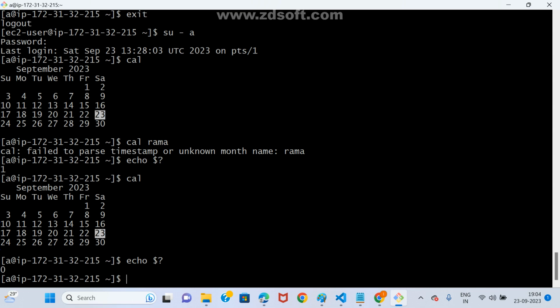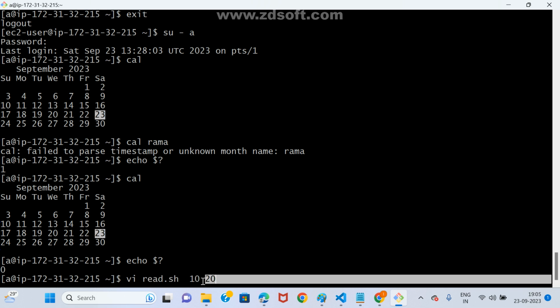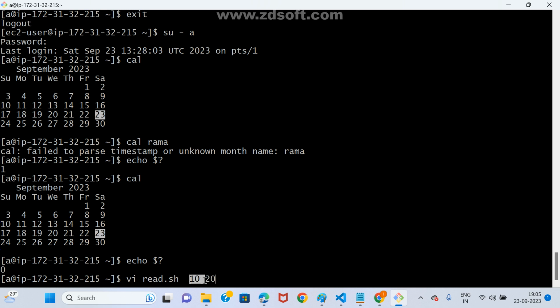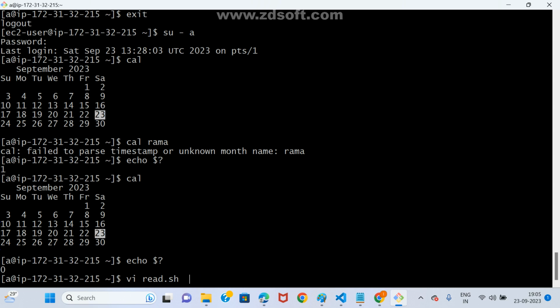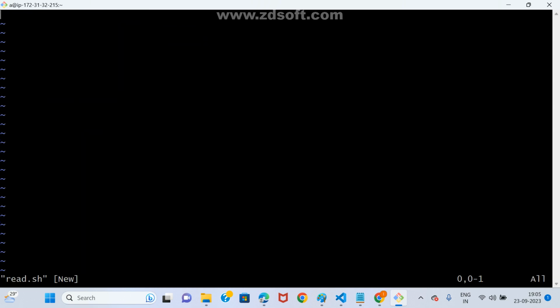Now my intention is I'm giving one file name, vi read.sh. I want to run it like this: 10, 20. This is my intention with the script. This is a script, right? The script requires how many arguments? Two arguments. This is our expectation. Shall we go for this? Now, suppose you want to apply this, you need to write a script, right? vi read.sh.